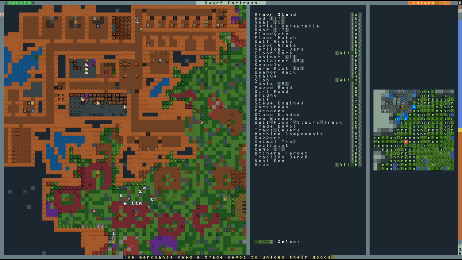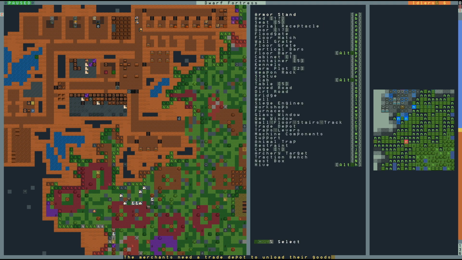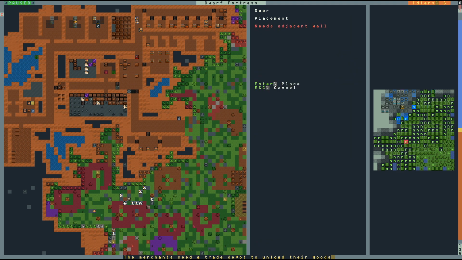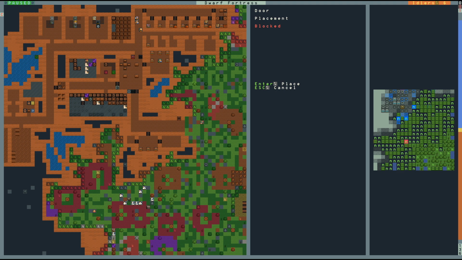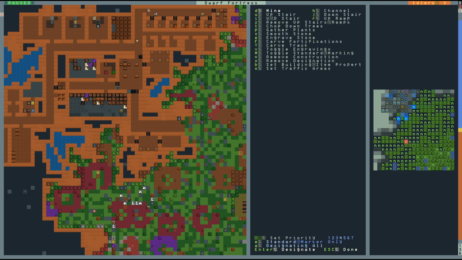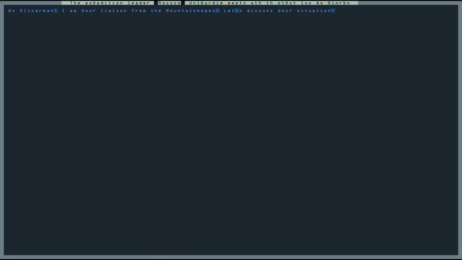How are we getting on with doors? Right, we've got enough doors to completely lock off this area. Needs an adjacent wall. What is that? Let's see. Designate. Dig. So somebody will come along and chop that. The high male liaison of the mountain homes. Let's discuss your situation. The world is the same as ever. Brilliant.